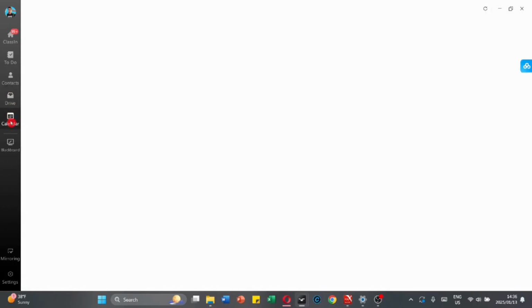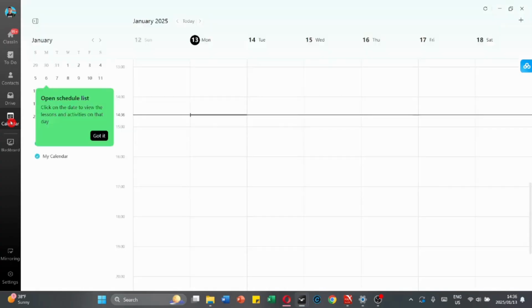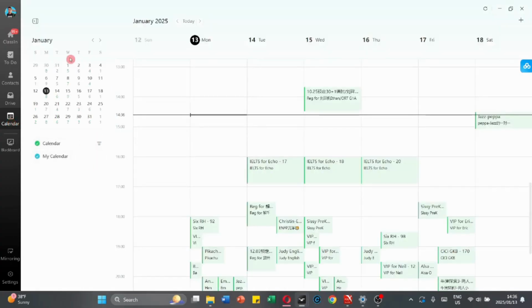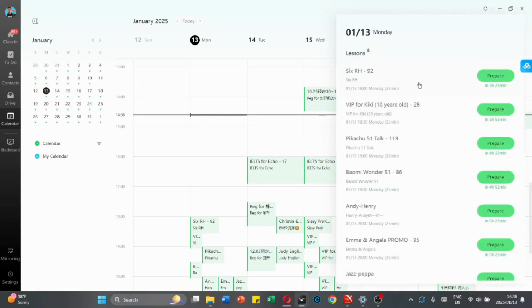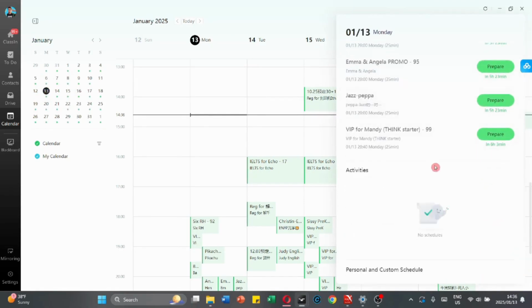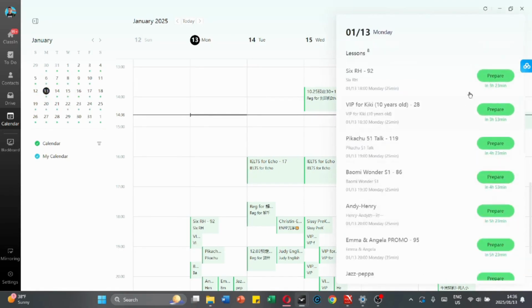Right, let's move on to calendar. Now, calendar is great because when we select calendar, if we hover over it, you can see how many classes we have on a day or in a month. If I click on the specific day, you can see that these are all the classes that are scheduled that day. If I want to, I can prepare for those classes, but again, that is a video for another time.